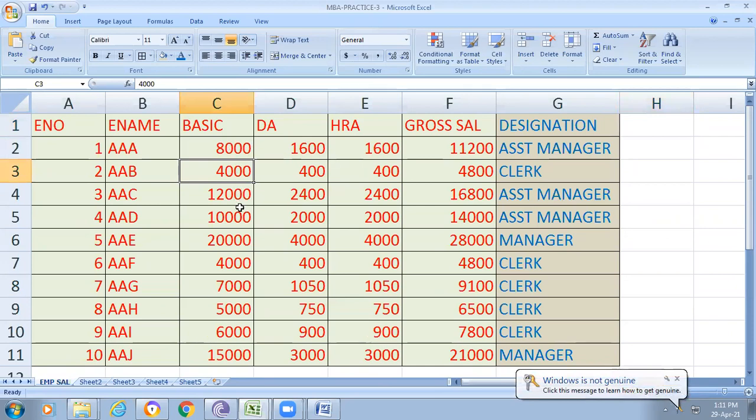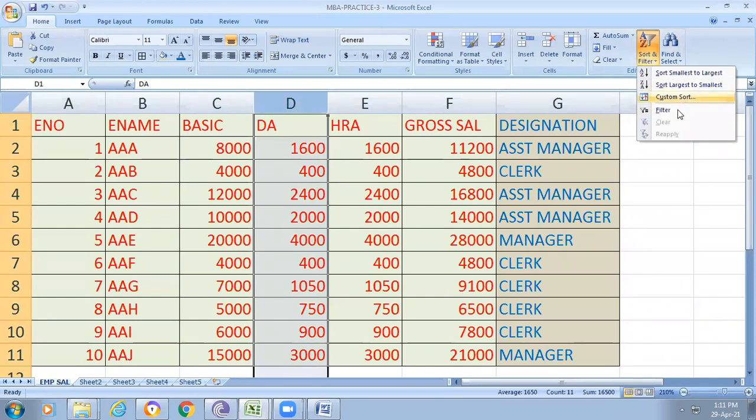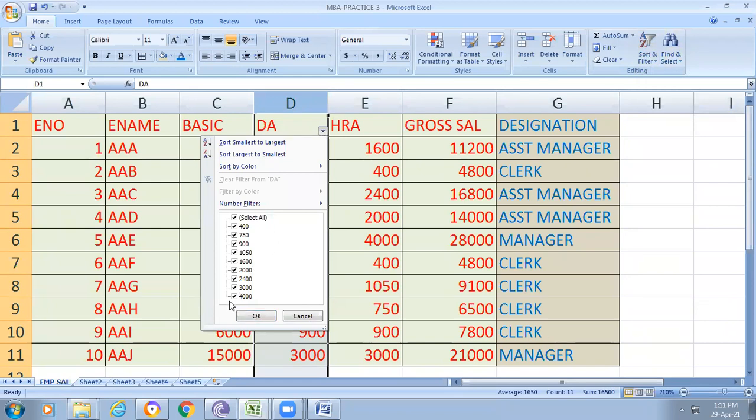So what is my salary? Most likely I'm not giving any common salaries here. For example, if you see here 400, 400, two 400s are there. If I want to find out how many 400s there are and where they are, then you click this cell like this. Next, you go to sort and filter and click the filter. Then you can see the button here. Now you click this button and you can select only 400.